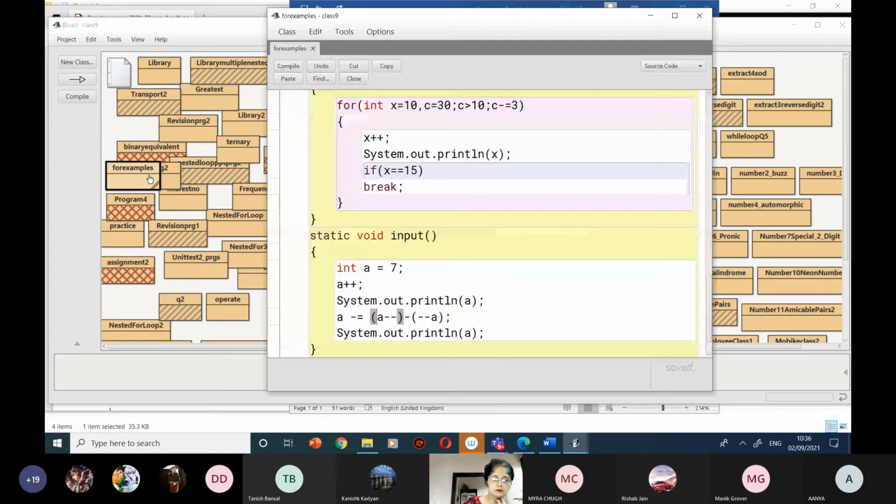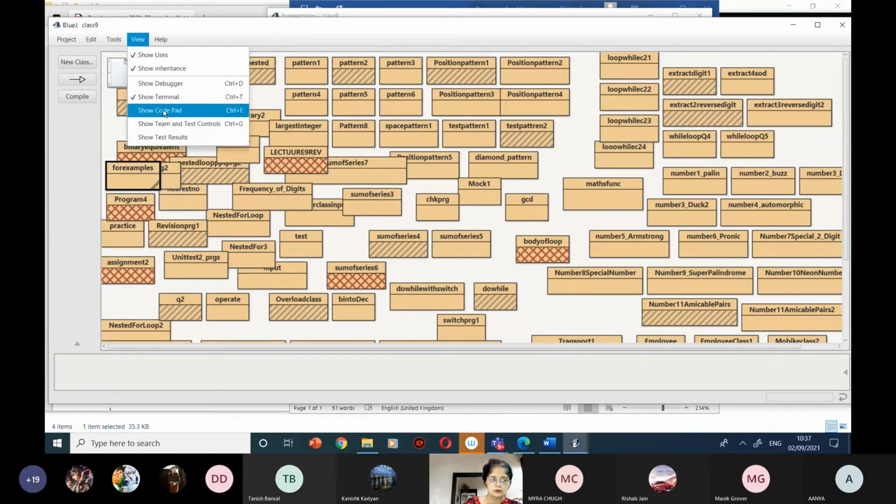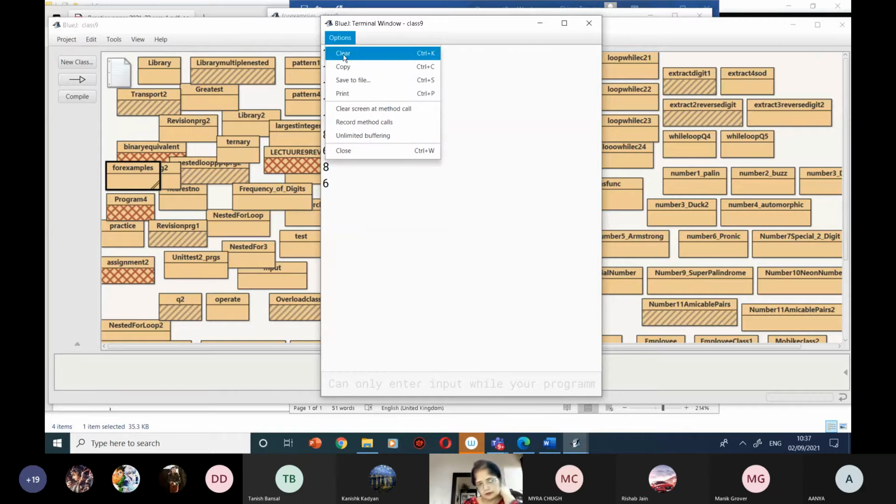System dot out dot println 8. Just hold on, let me execute once more. What is the question? It shows me 8 and 6. Why not minus 9? Okay, we will just look into it a little later.